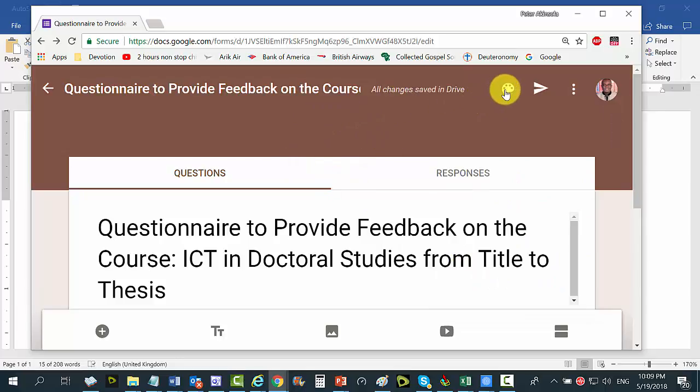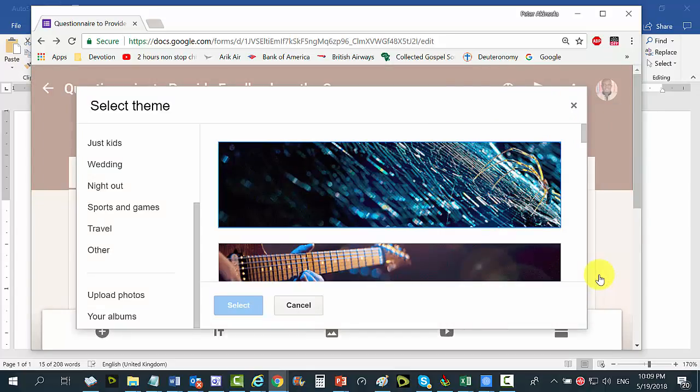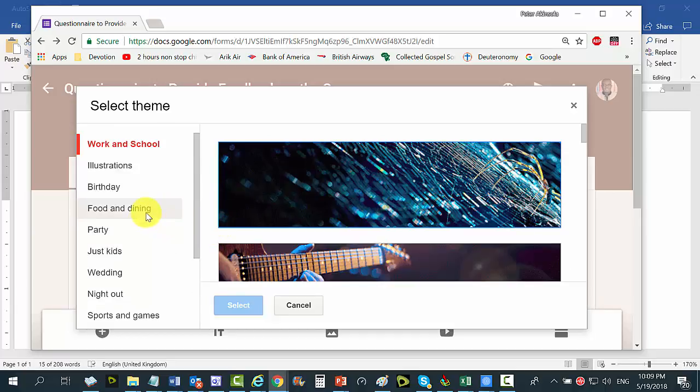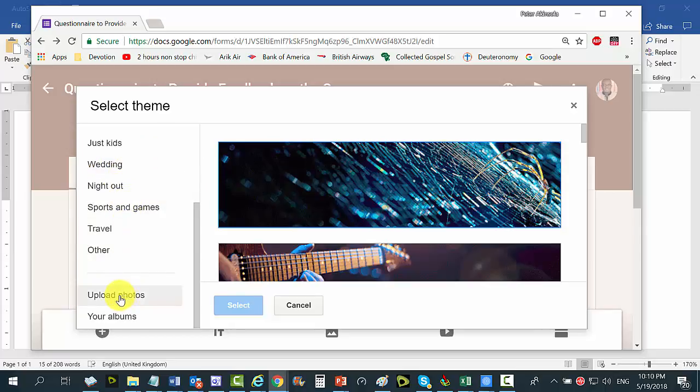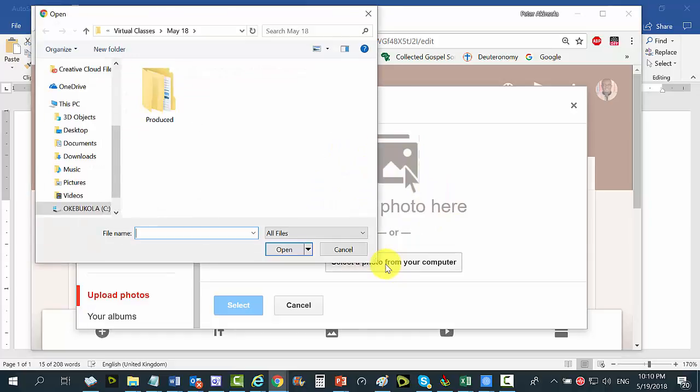But if you want to add a picture, you have to come here and click this picture. That's what I want. You may click any of these pictures, but I don't want those pictures. I want my own. All of these are illustrations or pictures that you can use, but I want my own. I'll just go to upload photos. It's asking me to drag a photo here or select a photo from my computer. I'm going to select from my computer.